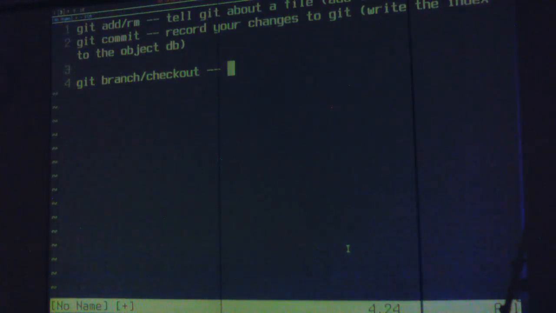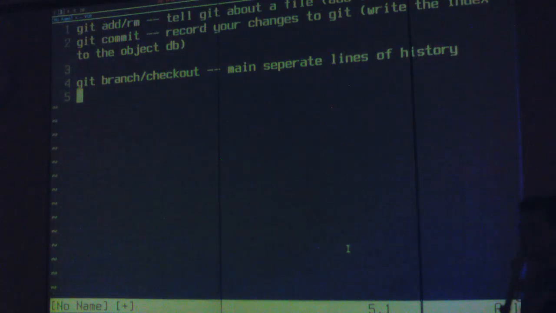Git branch and git checkout maintain separate lines of history, because that's what branches are about. What I said earlier, tongue-in-cheek, is branch often, branch for every feature. If you're implementing a feature in an application, it's really easy to talk about branches. But when you're actually doing system config files, it could be a little bit different.